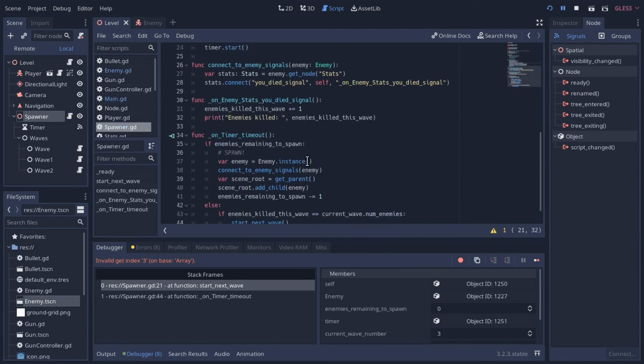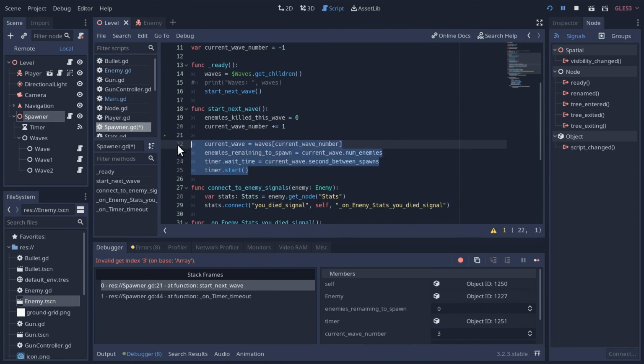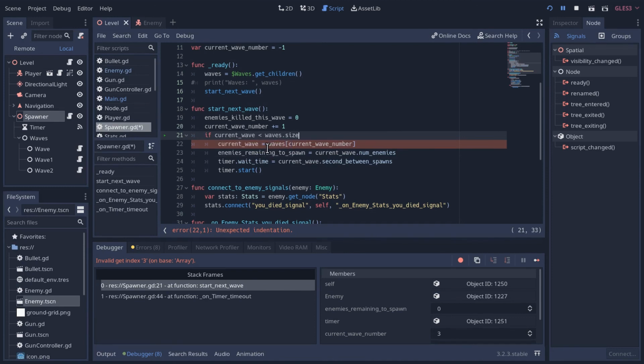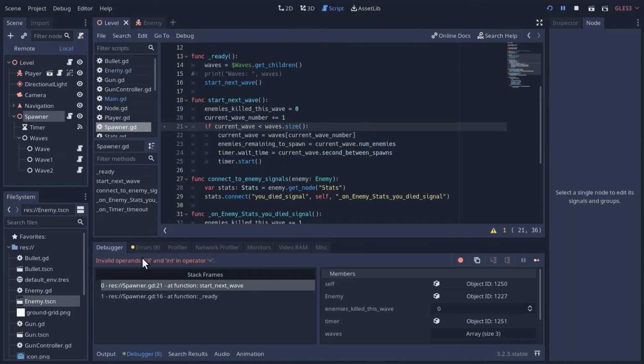Let's go back to the spawner script. And when we go to start the next wave, let's check. We're going to indent all this, and we're going to make sure that the current wave is less than the size of the waves array. And if we do that, we should be golden. Oh, right. Current wave is a node, which doesn't exist yet because we never set it. We want to check if the current wave number is less than the size of the waves array.